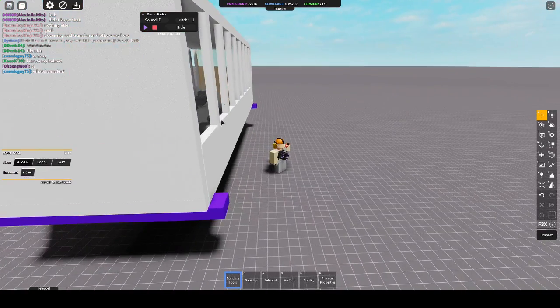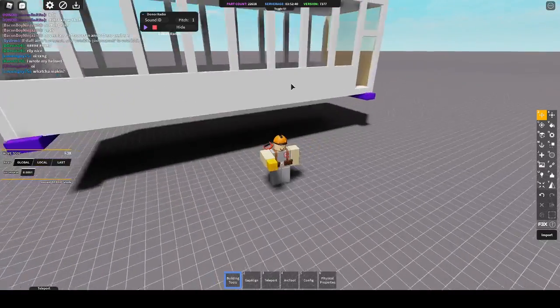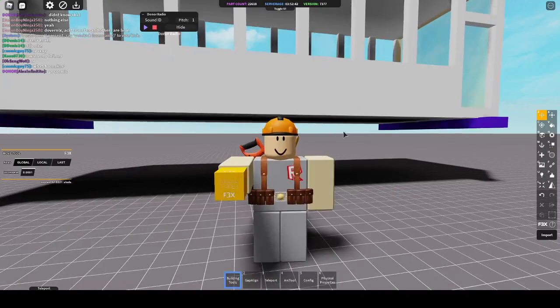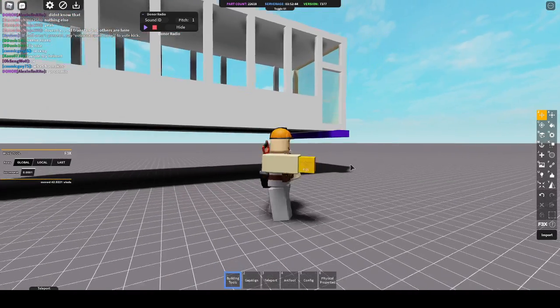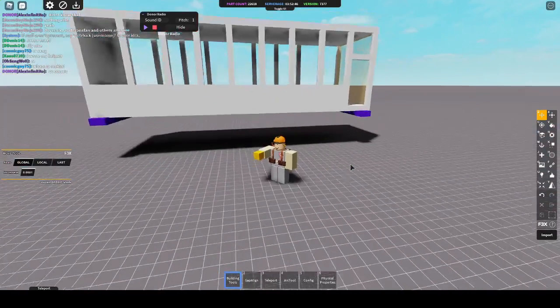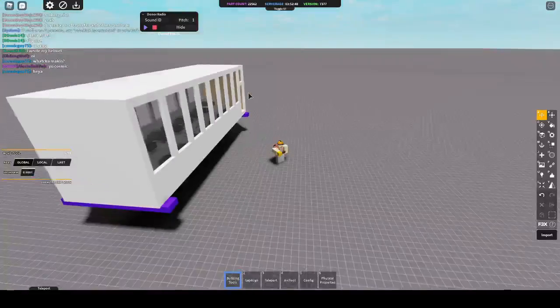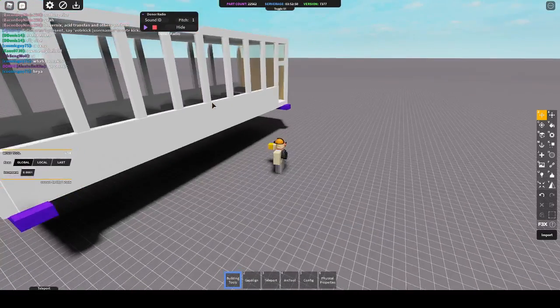I didn't put glass in my windows, but if you know how to copy and paste and add transparency, which you should because I showed you how to, and I'm going to show you how to here again, you can go ahead and put windows in your bus.